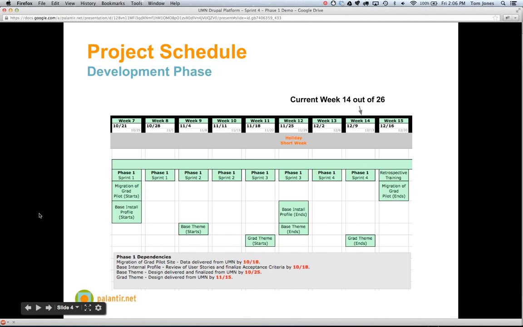So really quick, here's a snapshot of the project schedule. This is completing week 14 out of 26, and this is essentially the end of phase one. Although at the end of the demo, you'll see that we're going to use next week as a short sprint as well to get some additional work in.